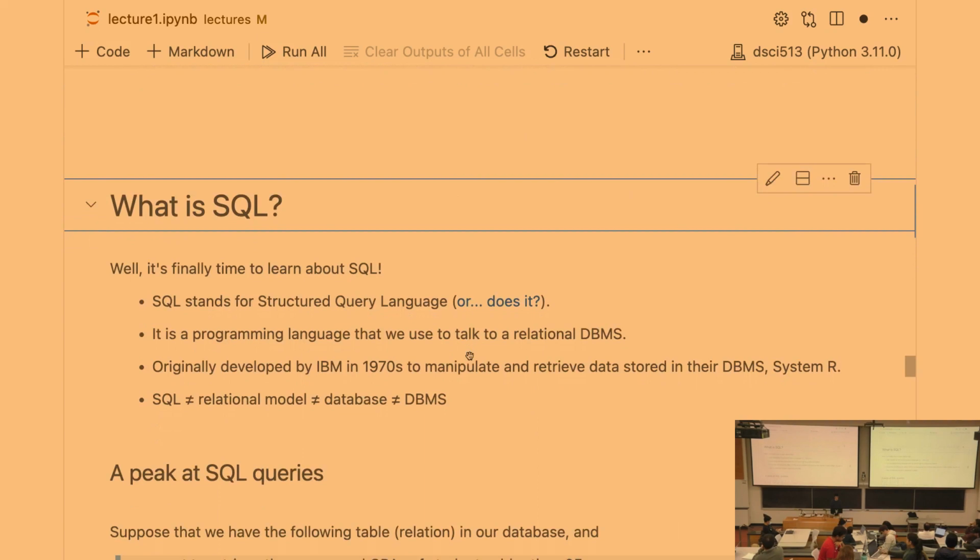Okay, now, finally, time to learn about SQL. The letters SQL are said to stand for Structured Query Language. Some people say it doesn't. You can read the history of that in this link. But basically, it's the language that we use to talk to relational database management systems in order to retrieve data or modify data stored in those systems.